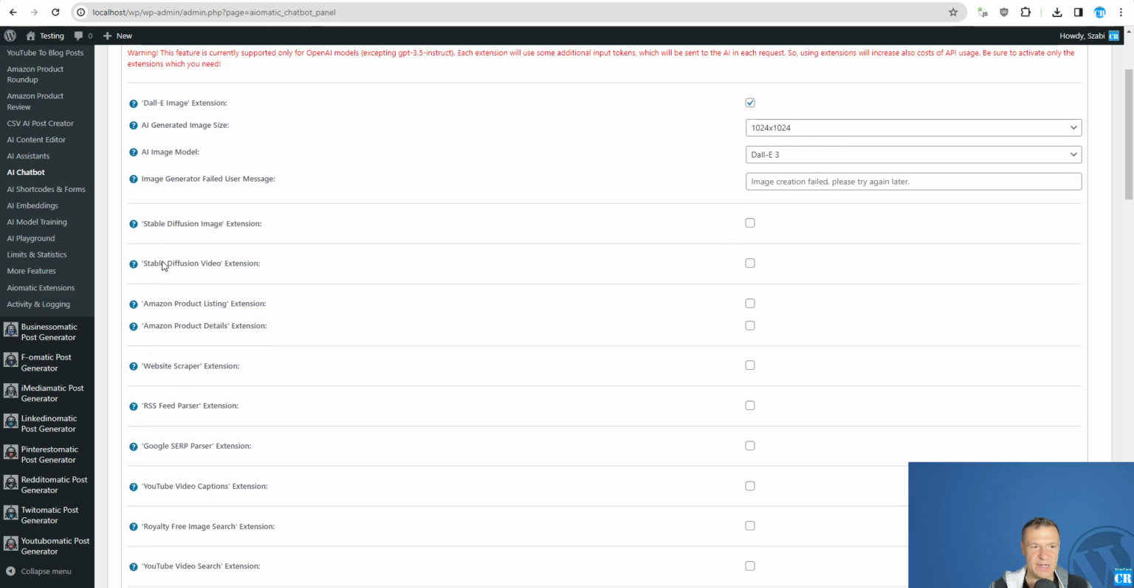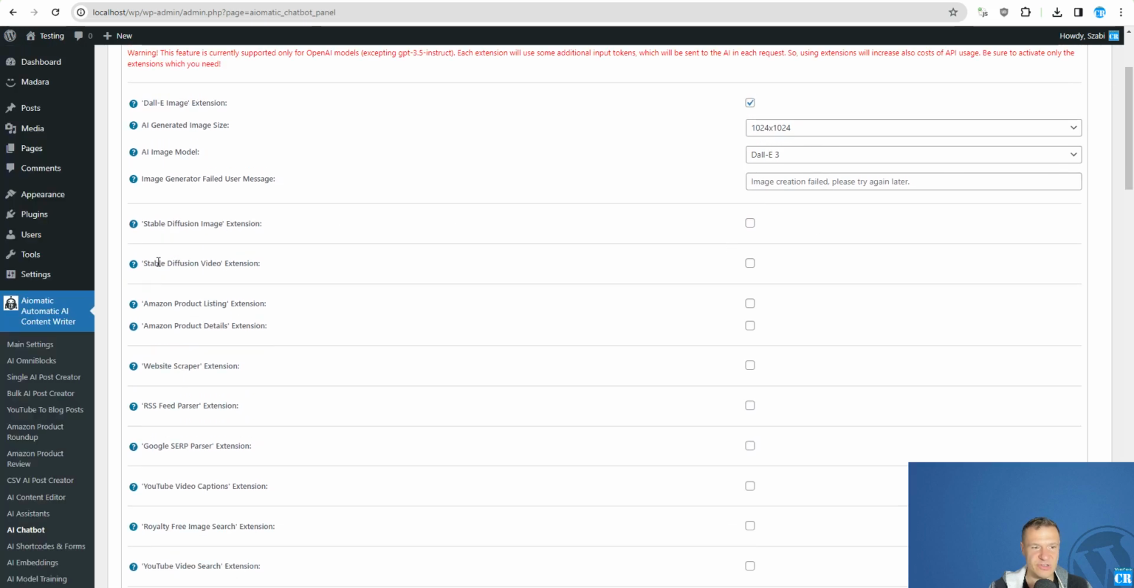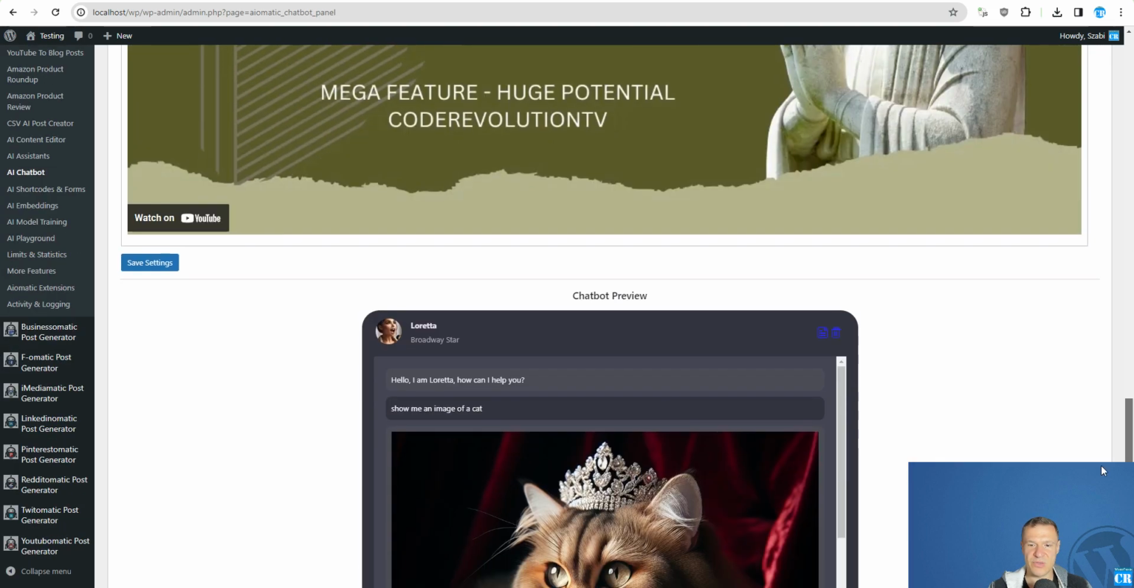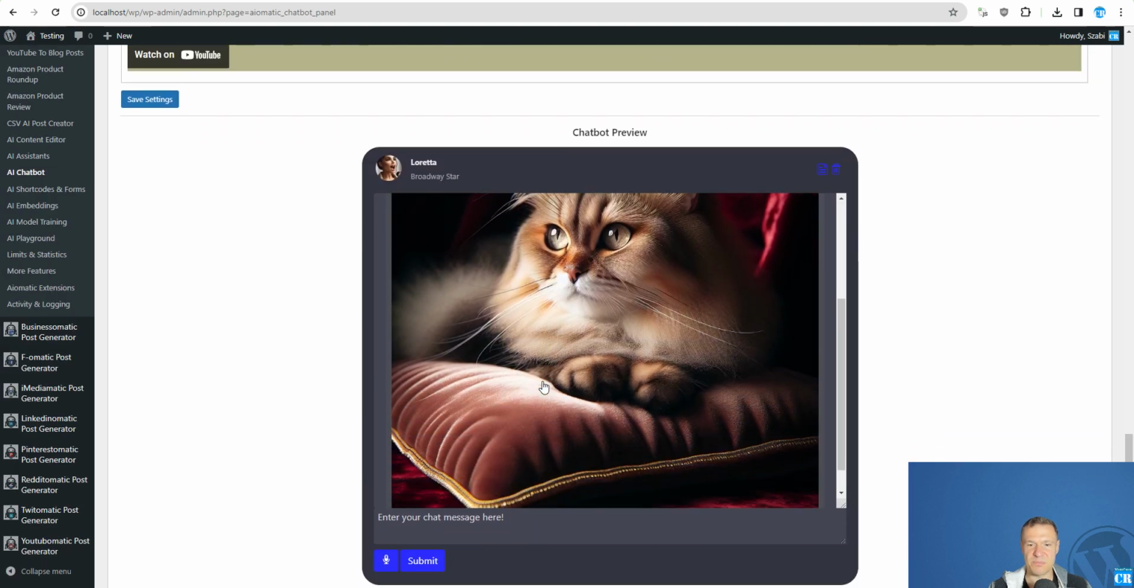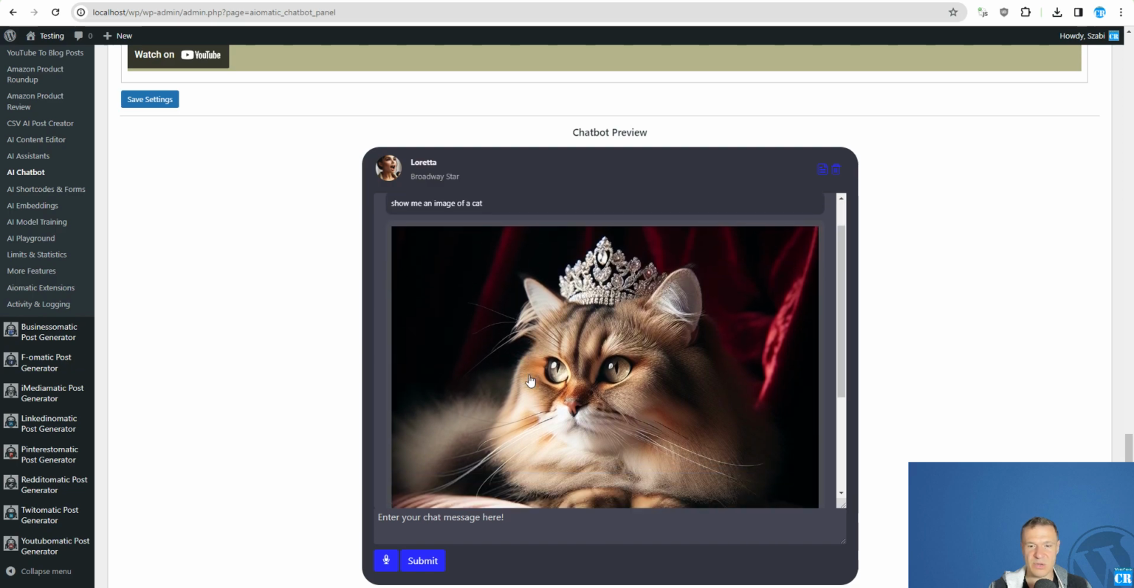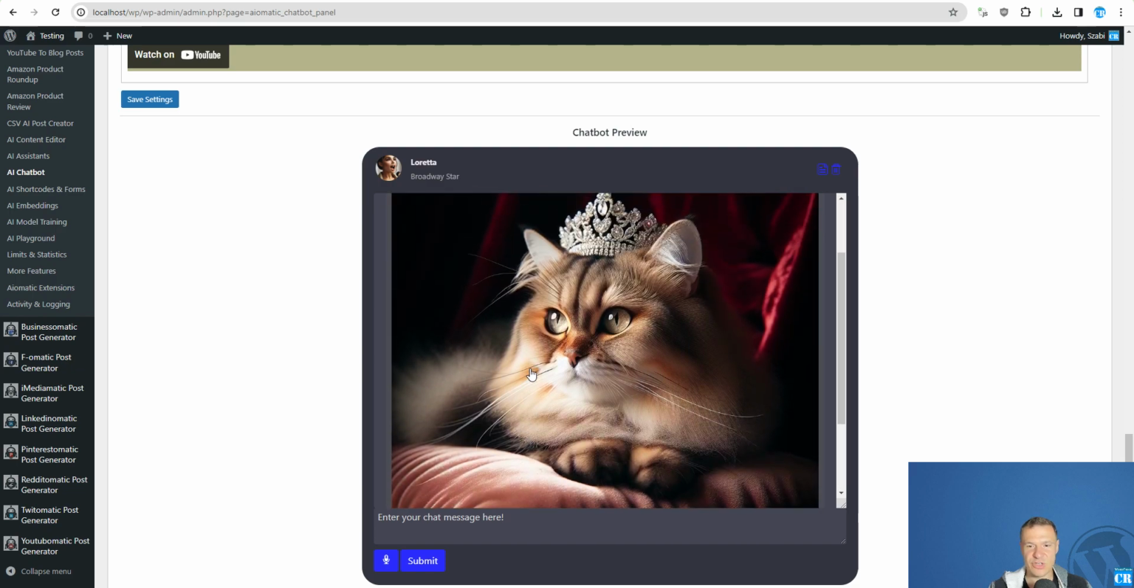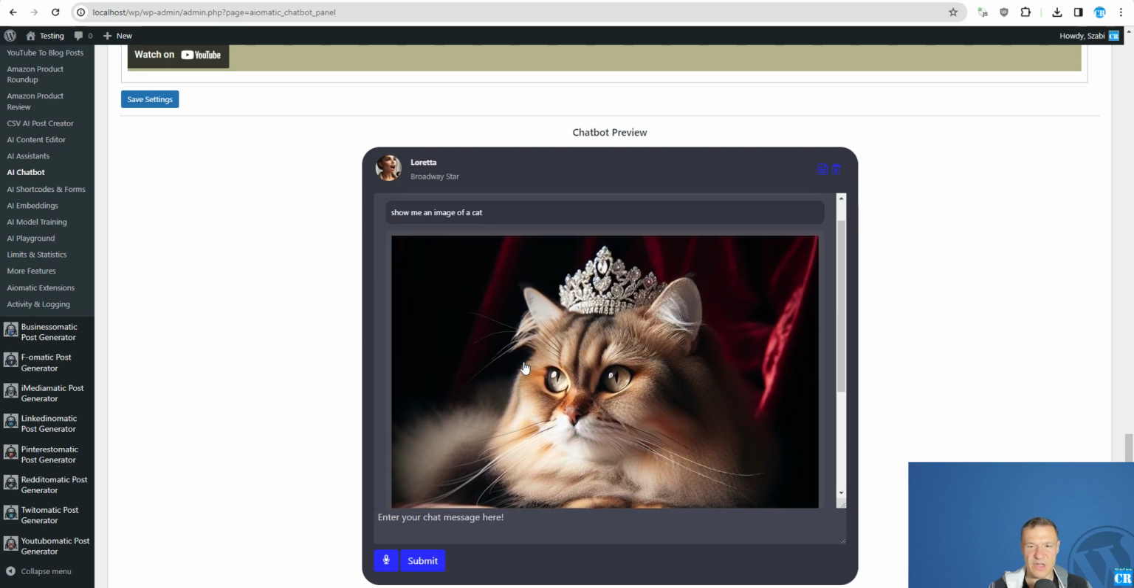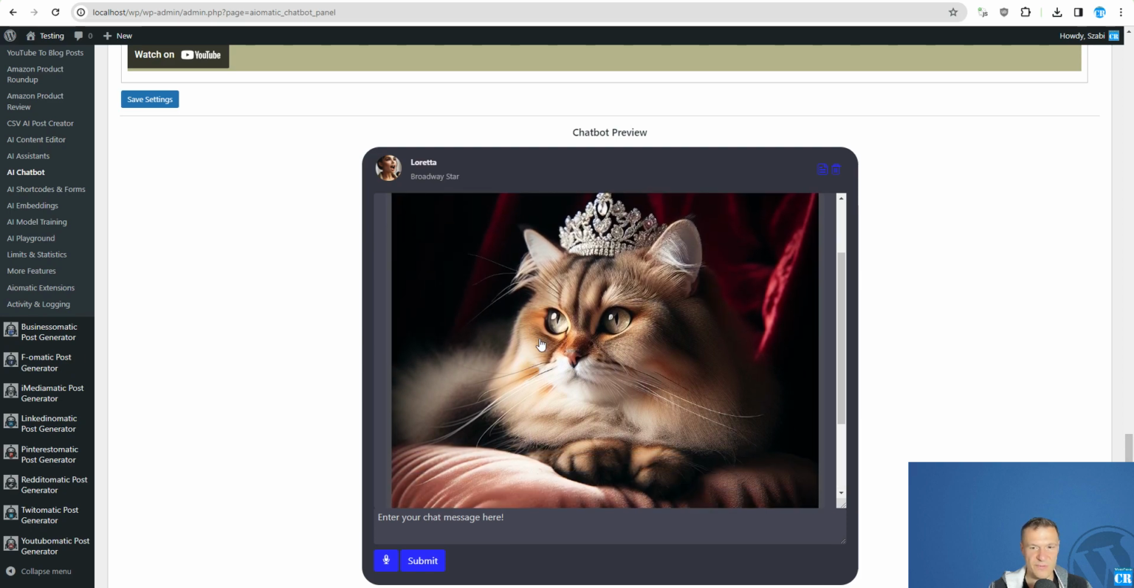Okay, so while this is processing, let me go back here and show you what other extensions we will be testing today. So we have Amazon product listing. This is scraping Amazon. We will be doing this also. And here it is, a much better looking little princess cat, which is a really great image, created by DALL-E this time. So DALL-E 3 is recommended for this.